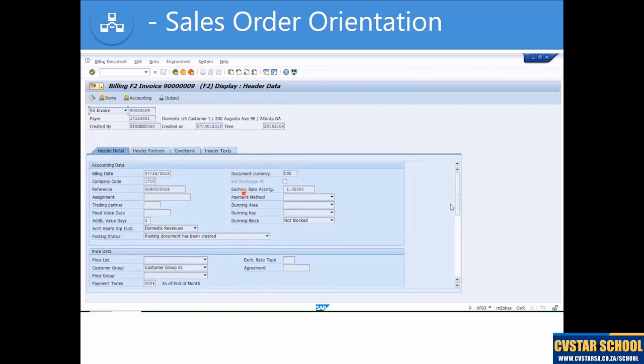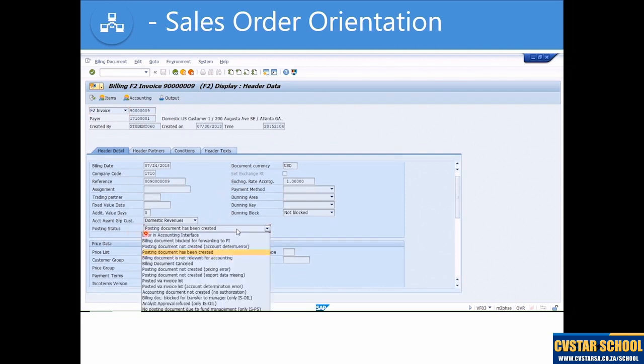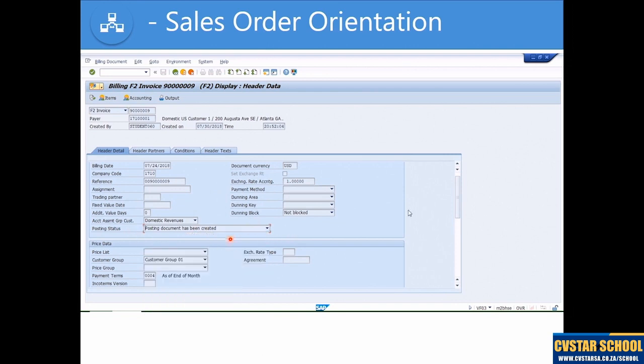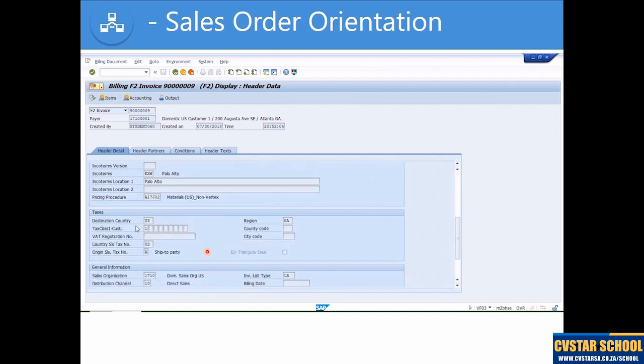If you look at the header as well, you'll see a lot of similar information as we saw before from the header of the sales order. And here you can see the account assignment again, and also, has the posting been successful? Posting status is successful. If there was an error, you would see that here as well. So just remember that there's a sales order, there's a billing document, which is what we're looking at now, and then there's the accounting ledger entry.